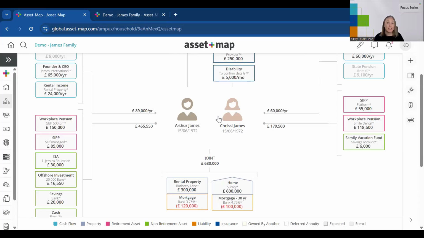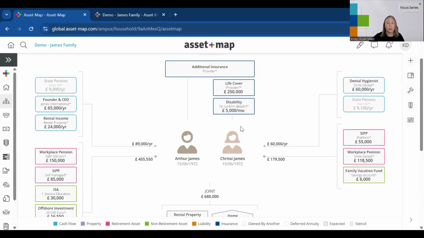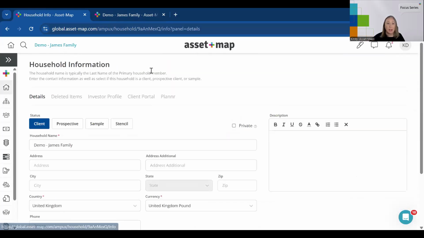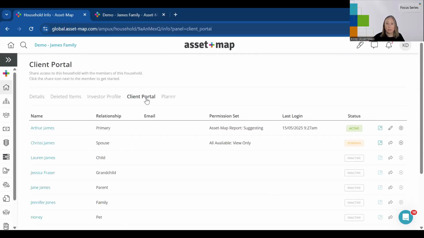Okay. Another couple of key points on client portal. Firstly, you may be wondering when looking at a household, who in the household has access to the portal? What do they have access to? At any point in time, you can select a household and click on this edit button here. And then you can select Client Portal.